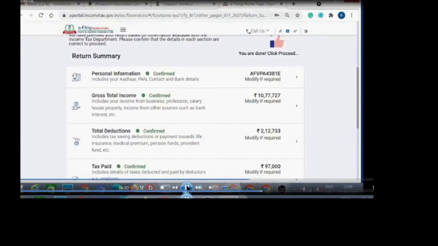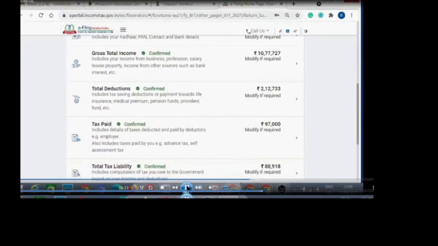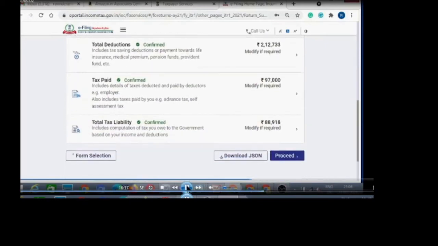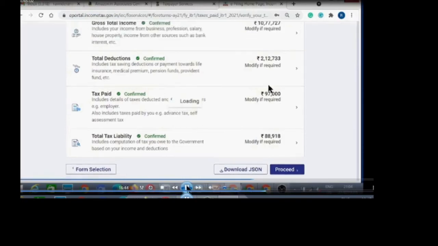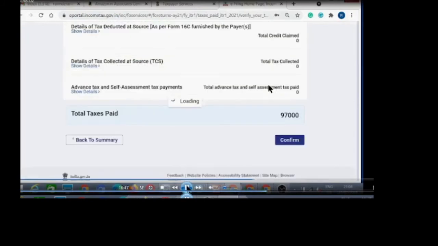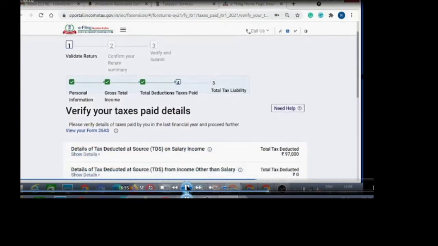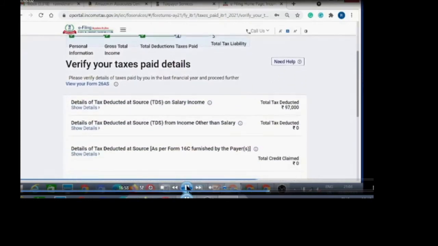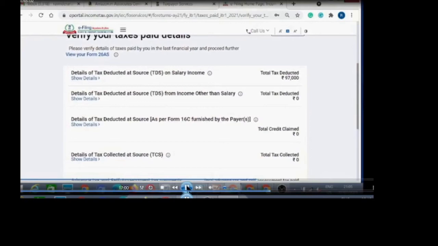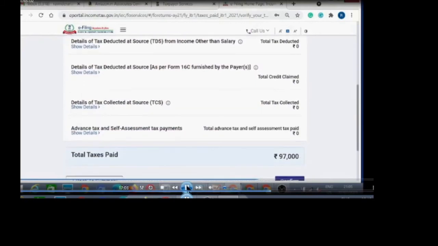Now I will reach the summary page. This is my summary page. It will automatically calculate your income tax now. So my income tax is 88,918, and my TDS is 97,000. This TDS has been brought here from form 26AS. So you should match this amount with your form 26AS and form 16 also. There should not be any mismatch.